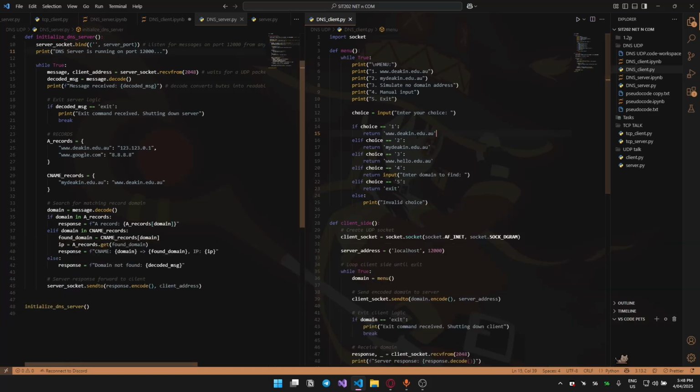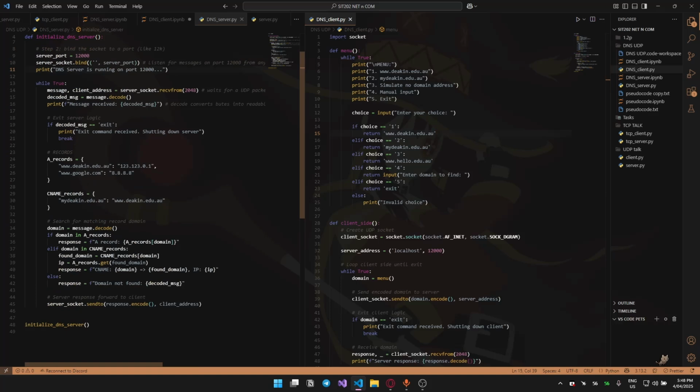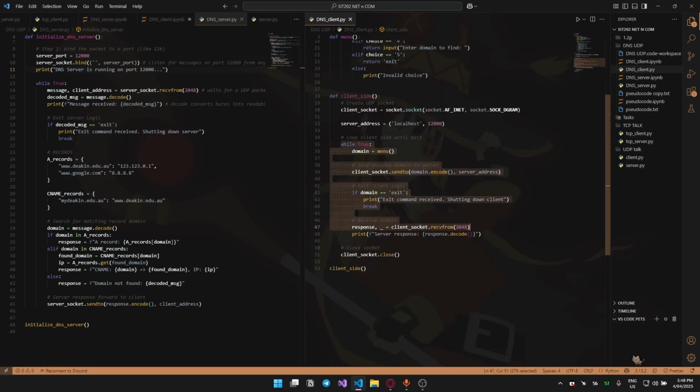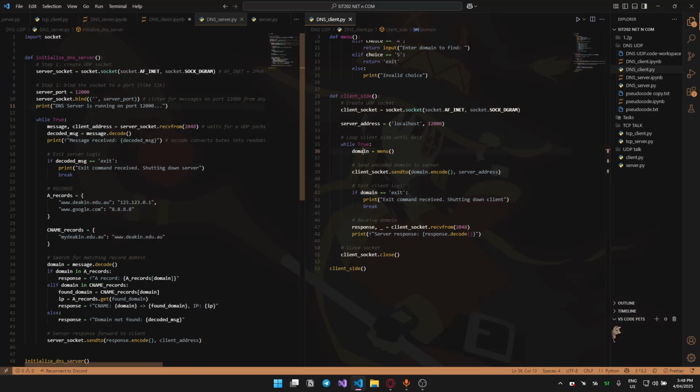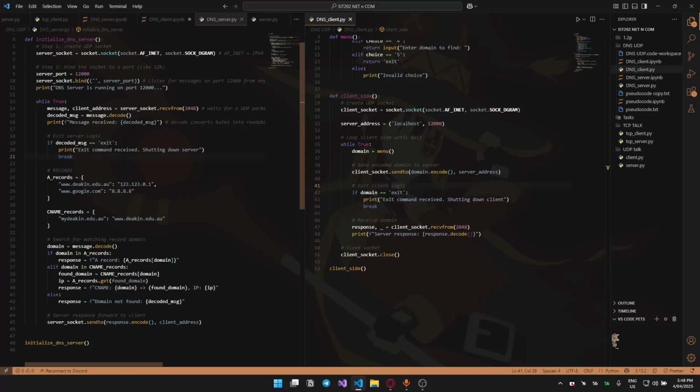As we can see here, the while True is the connection with the socket. In both parts, on the server side and on the client side, we have a while loop that simulates how DNS actually works in real life, which is always listening and sending different requests. It's always working.